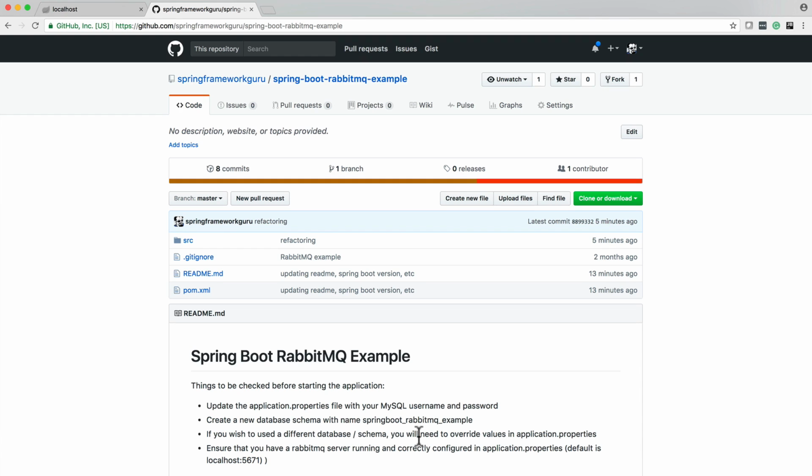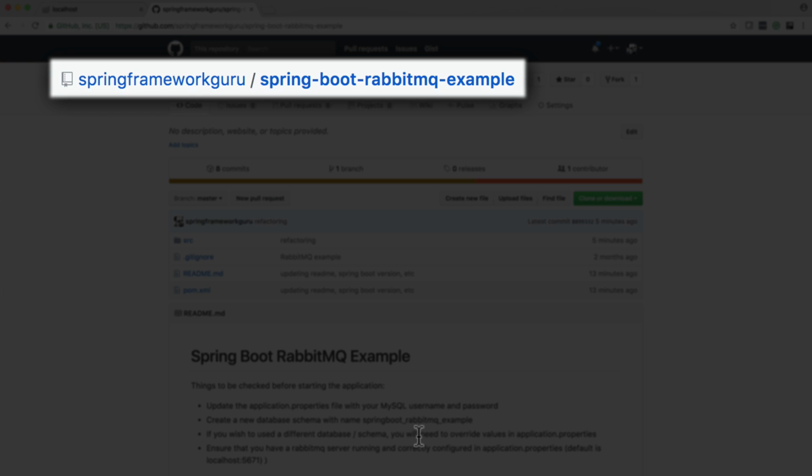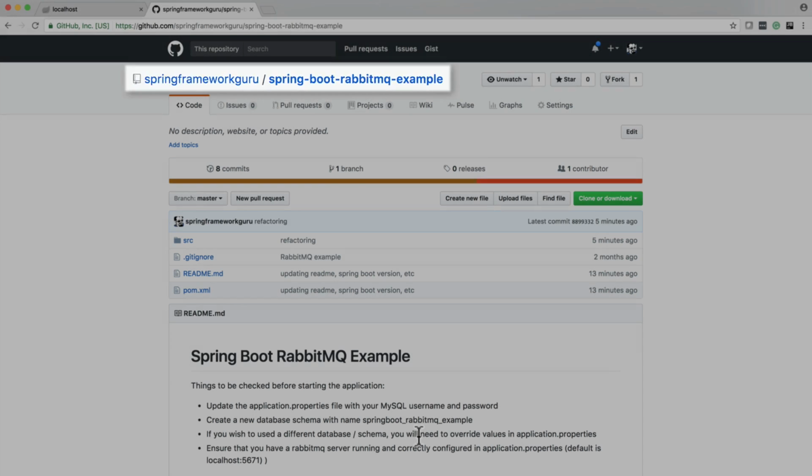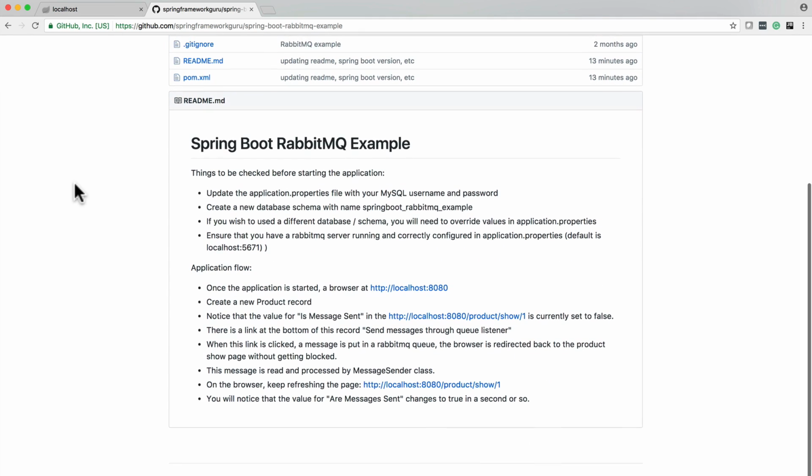Now, of course, the source code for this example is available up on GitHub in my little area of GitHub. And you can go to GitHub/SpringFrameworkGuru. And this repository is /spring-boot-rabbitmq-example. So scroll down here in the README a little bit more.